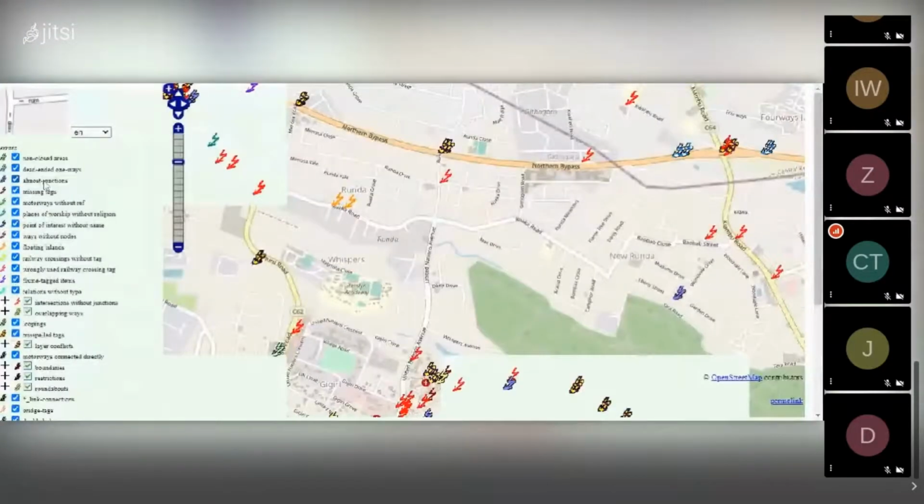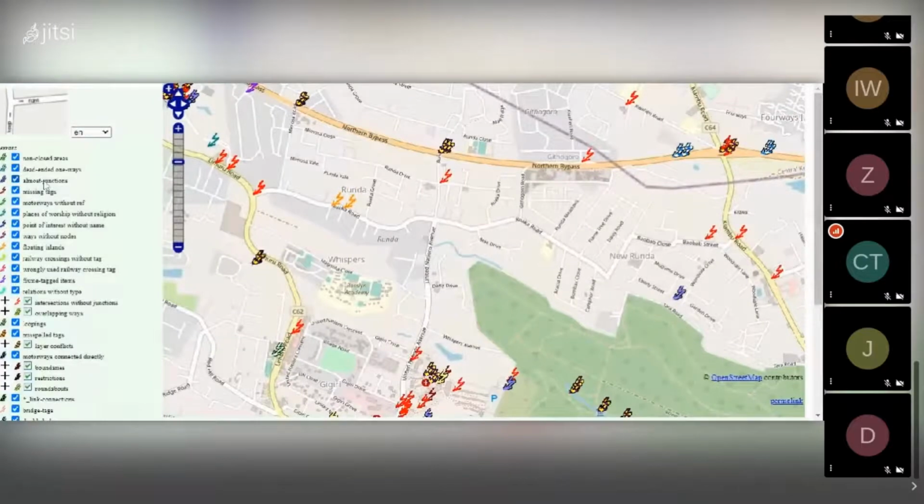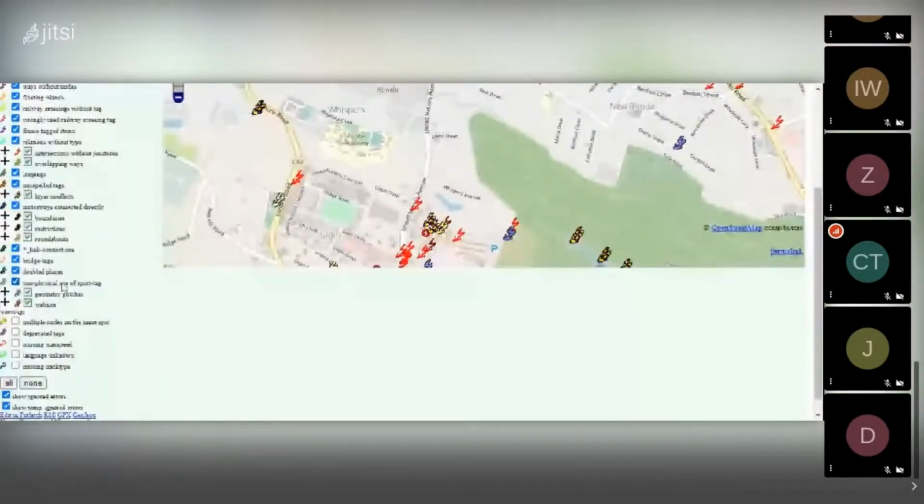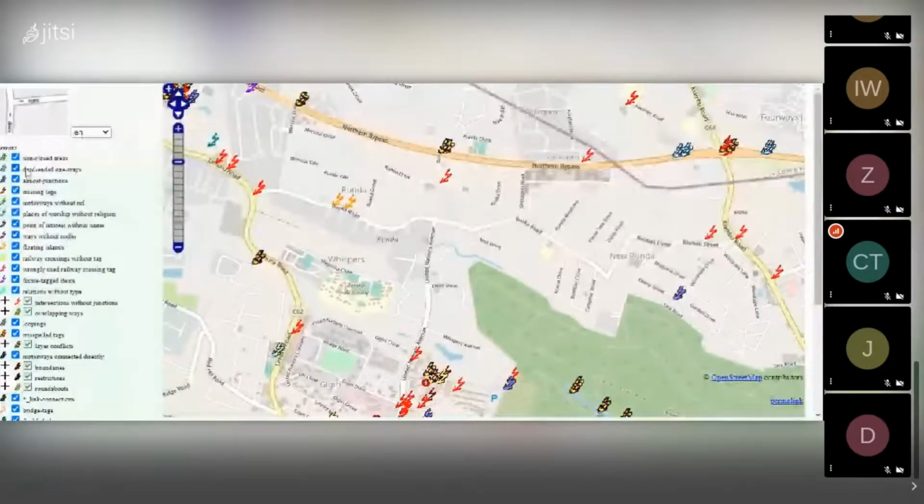On the farthest left, we have the types of errors. For example, we have non-closed errors, almost junction, missing tags, loopings, misspelled tags, and all that. You can see if it's a wavy green, that is an unclosed error. If it's red, that is an intersection without junction. So on the farthest left, it allows you to select or deselect errors.